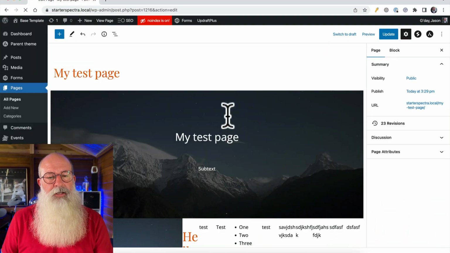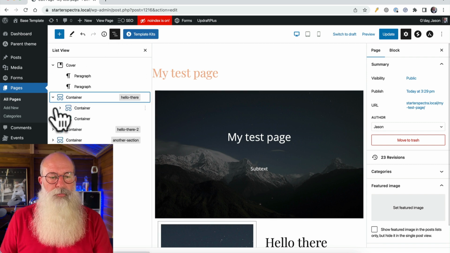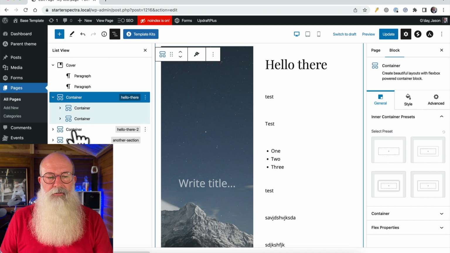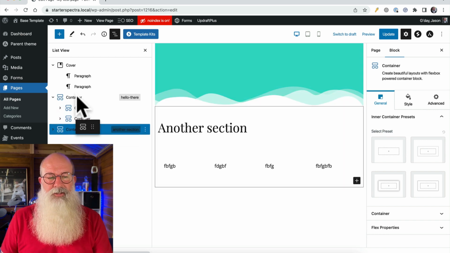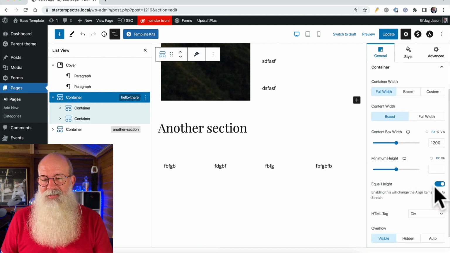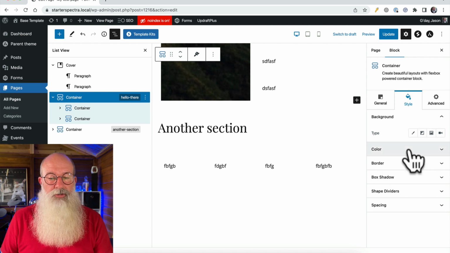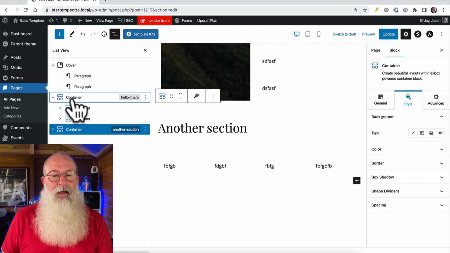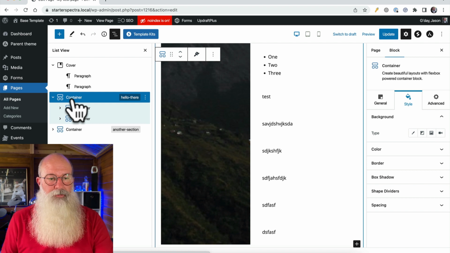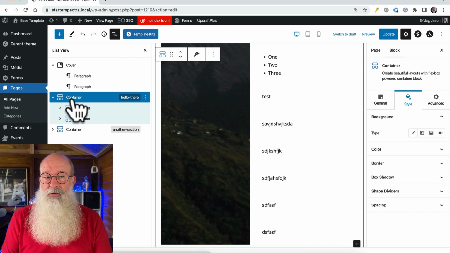If I come back to edit the page, this little list view up here is your friend. If you look at this, you can expand each thing out here, and clicking it will identify what it is that you're looking at. From there, when you control some things over the side here, whether it be a container setting for equal height, whether it's the way that the flexbox flows left and right or aligns, or whether there are style controls over here, you need to make sure that you are actually editing the one that you're trying to edit in the first place. Have fun.